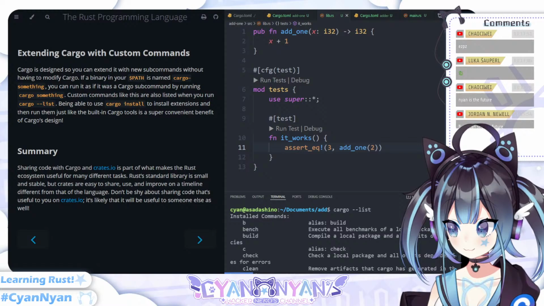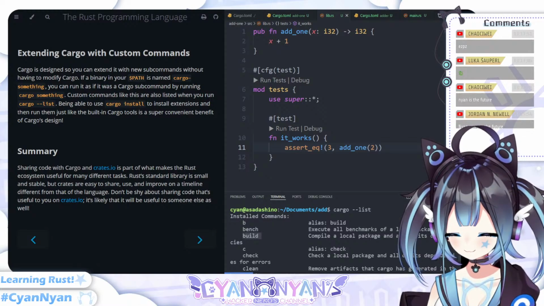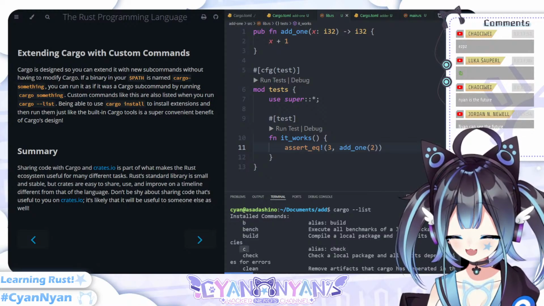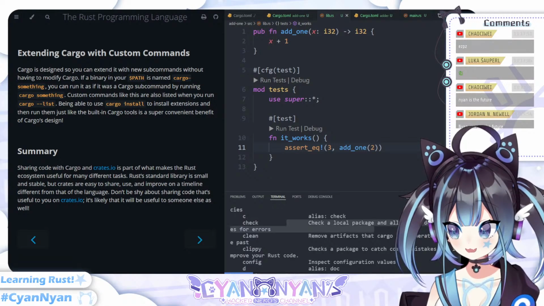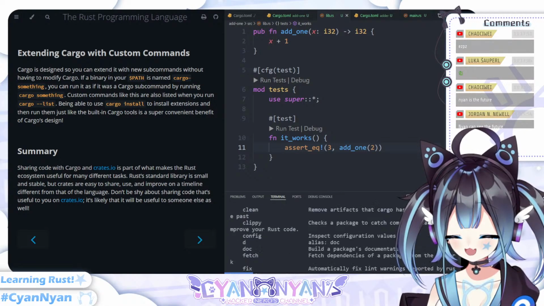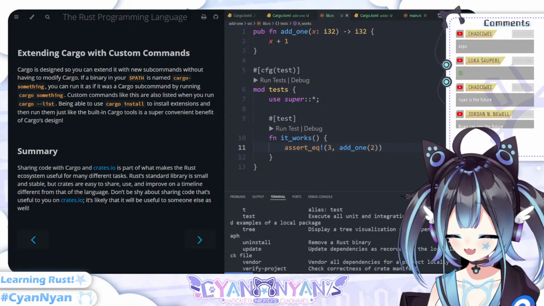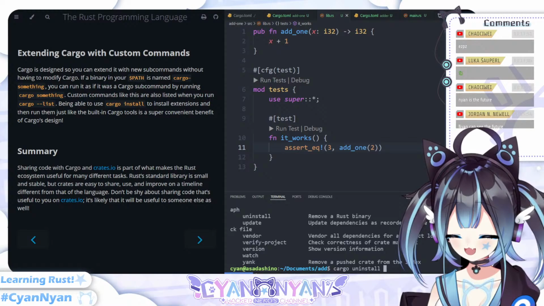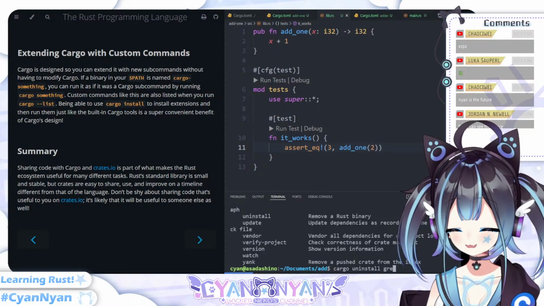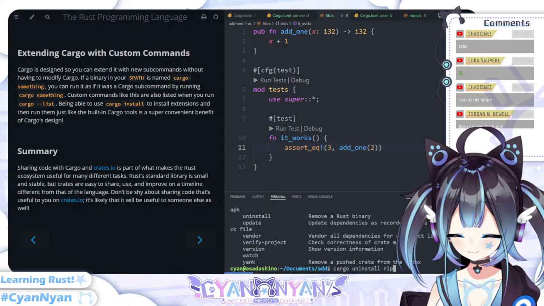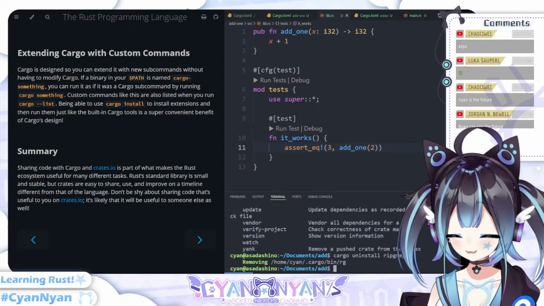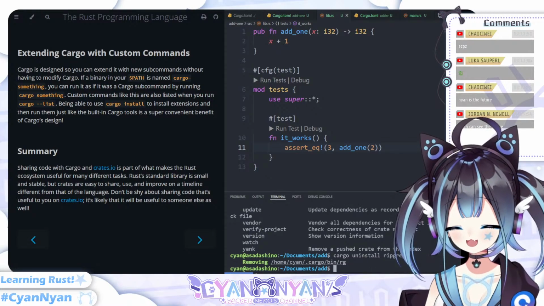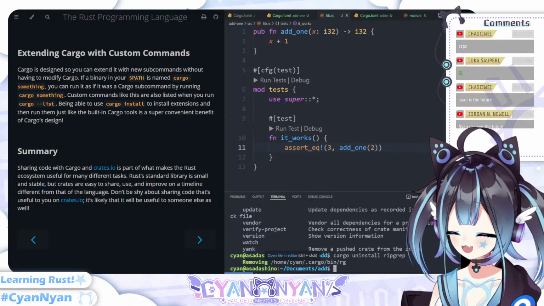I can just do cargo b instead of cargo build. Cargo check? It checks a local package and all of its dependencies for errors. There's so many shorthands, I should use them. And I can do cargo uninstall. Rip grep? It's just removed like that. Nice.